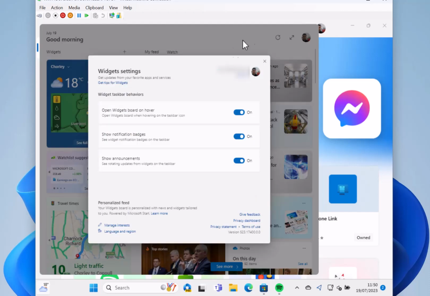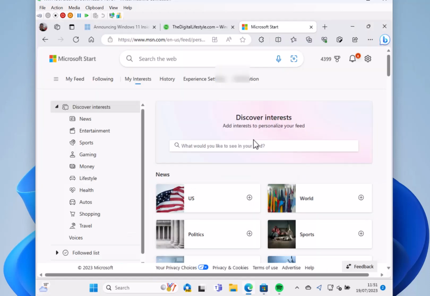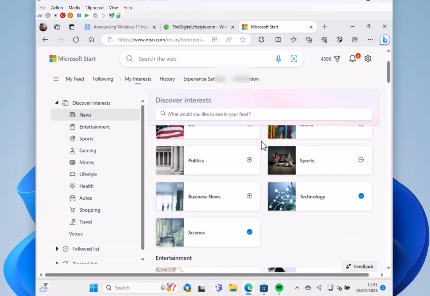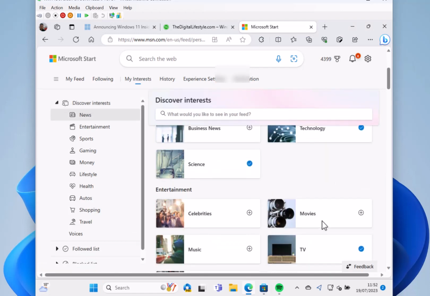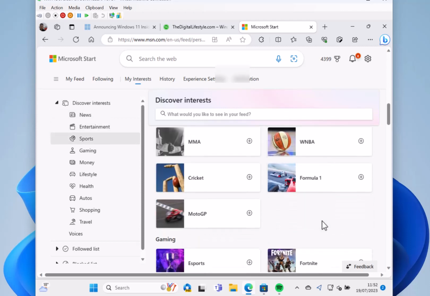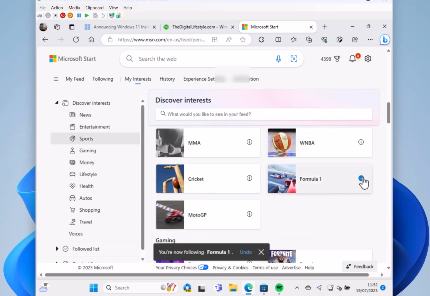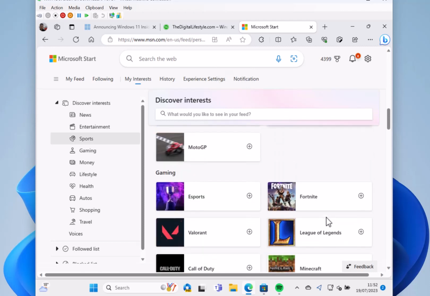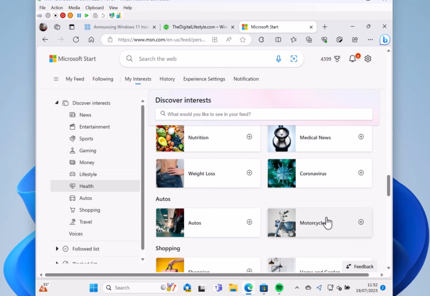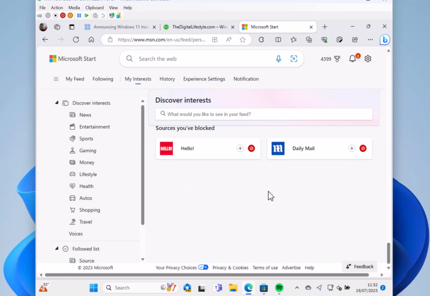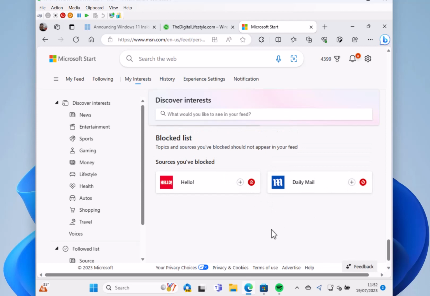Now the other thing you can do, you've got some options on here. You can manage your interests, as well as get it not to show the notification badges, or when you hover over it like you've seen me doing, you can turn that off as well. But if you manage your interests, here you can see the interests that I've got, science and technology. You can choose which interests you want to see on that board. So let me add Formula 1 to there. And here's a couple of sources that I've blocked.